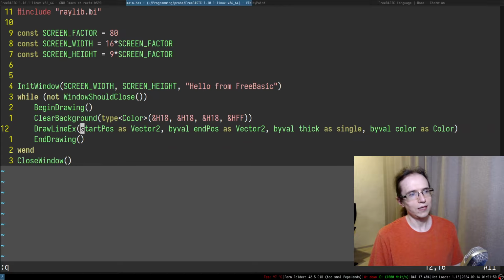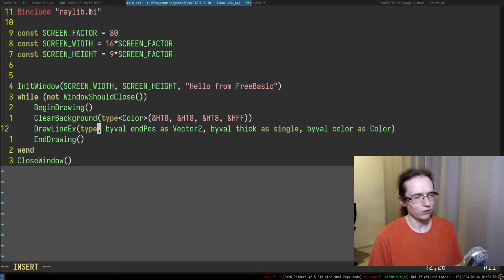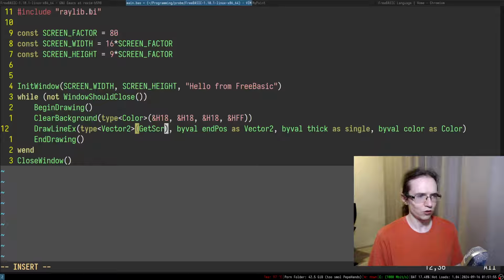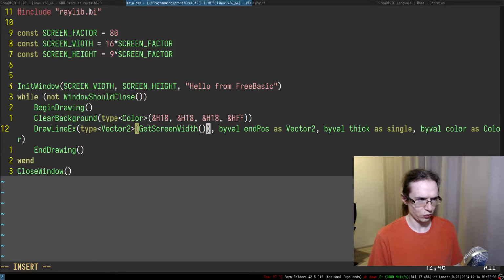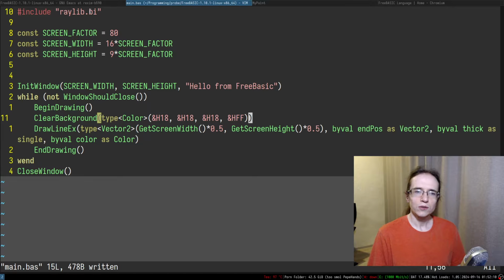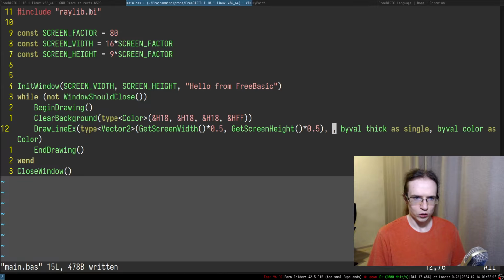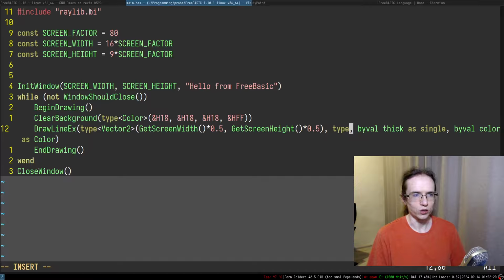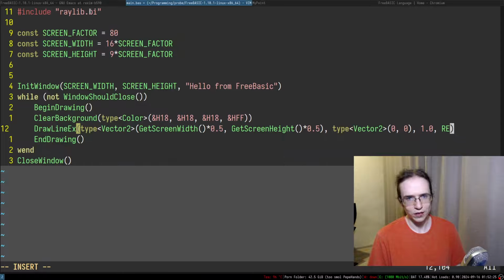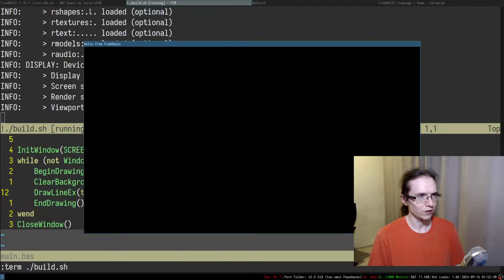So start position. Let's say that the start position is going to be somewhere in the middle of the screen, right? So this is going to be Vector2, but that is going to be get screen width divided by 2, but maybe I have to multiply it by half. Right, so get screen height multiplied by half. So the end position, I'm not really sure. Let's say it's going to be the upper left corner, just to test things. The thickness is going to be 1 for now, and the color is going to be red for now. All right, let's try to run this entire thing, and there we go.